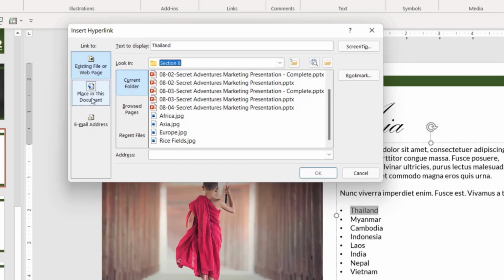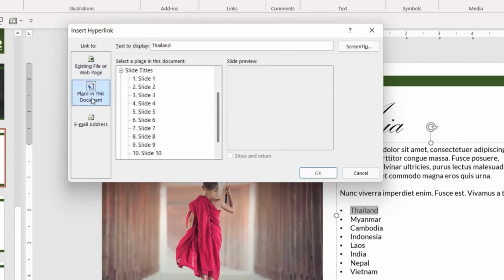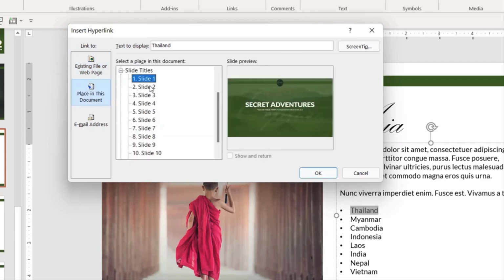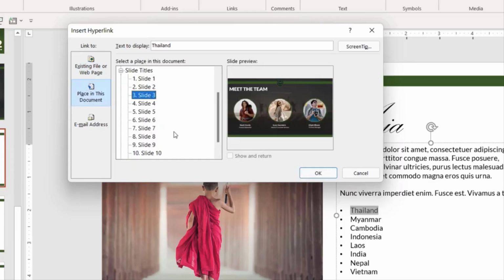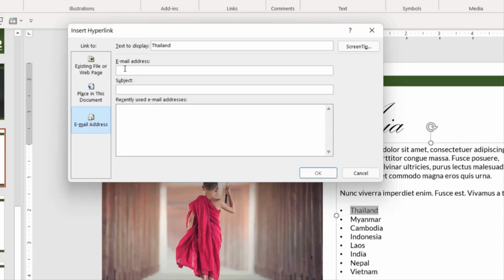If I want to link to another slide, I can choose Place in this document, and it's going to show me all of the different slides, and I can insert a link that way. Or alternatively, I could link to an email address in here. And that means that when they click on this link, it's going to open up an email in your default email application addressed to whoever you've specified in here with the specified subject line.